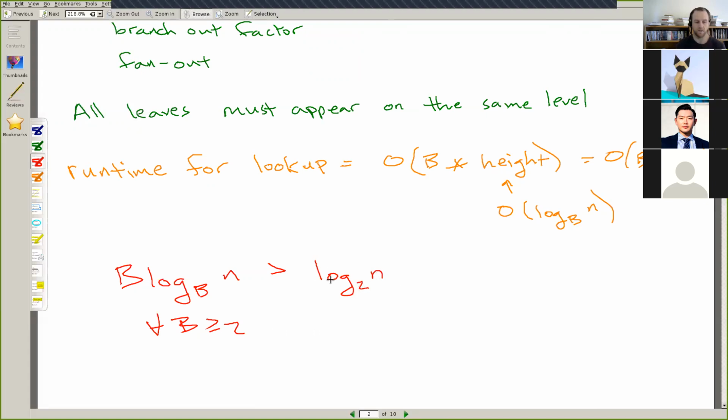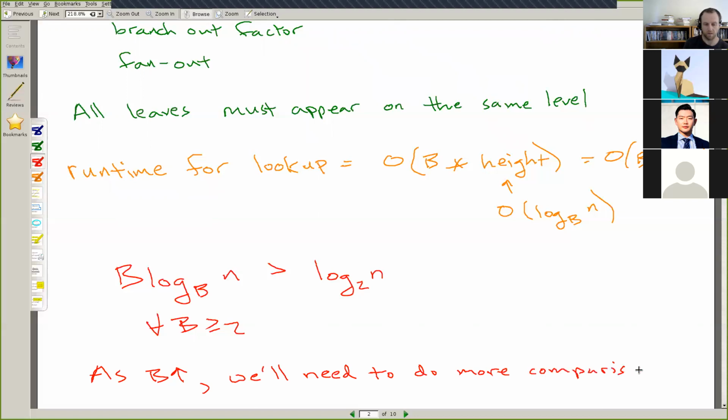So this log base 2 of n is the runtime for doing searches inside of a binary search tree, a balanced binary search tree like an AVL tree or a red-black tree. And this right here is going to be the runtime of doing our searches in a B tree. As we increase this B value, as we make it larger, we're going to be making our runtime take more time. We're going to have to do more comparison operations in order to go find our elements in the tree. So as B increases, we'll need to do more comparison operations.